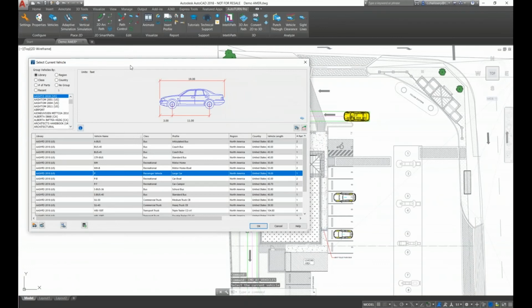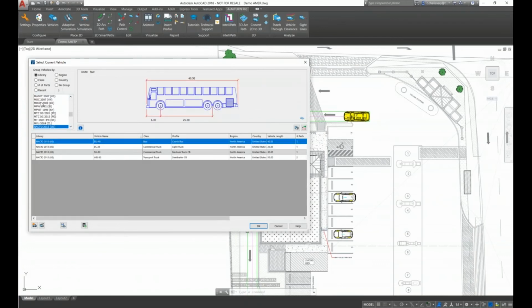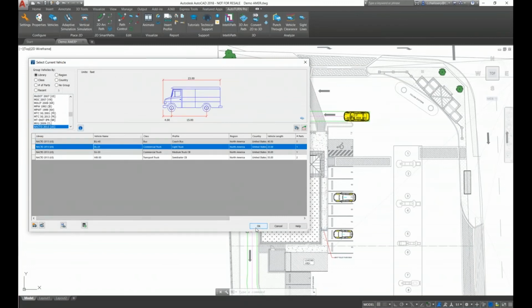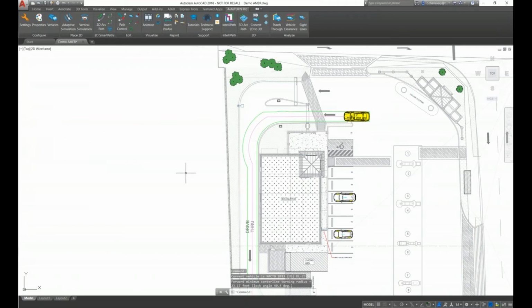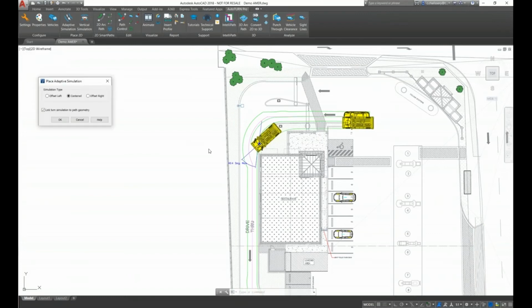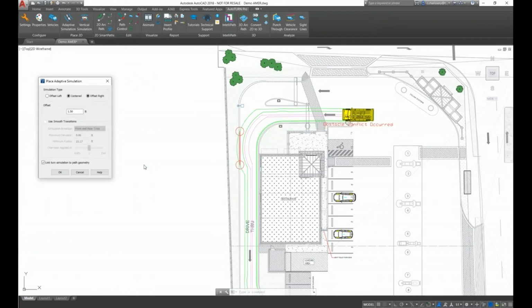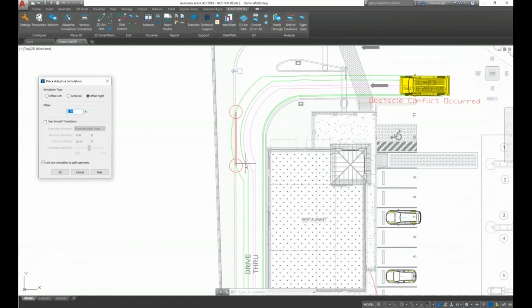We do have a delivery vehicle in our NACTO library. So let's navigate, select the delivery vehicle, click OK, and same procedure. Let's select the tool. The advantage of adaptive simulation is that it remembers the last path which we used. So in order to do this analysis, just click use last path and it automatically creates a simulation. Once again, offsetting to the right automatically updates the offset which we used previously. And now we can see that there is a conflict detected for the vehicle. You can clearly see that the vehicle body envelope is passing over the curb geometry.